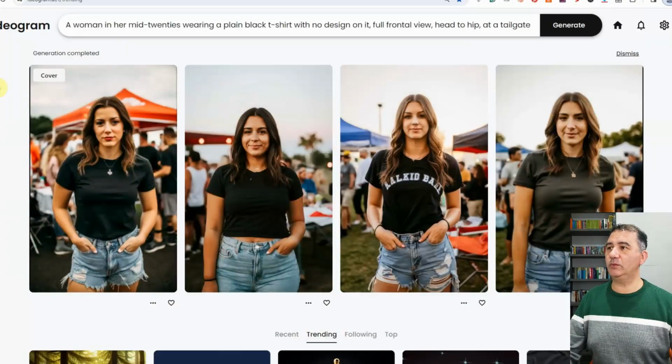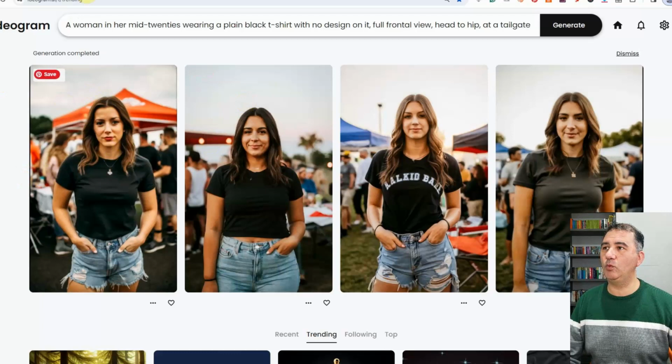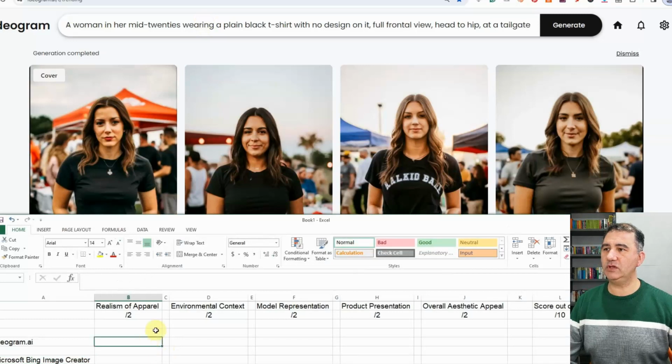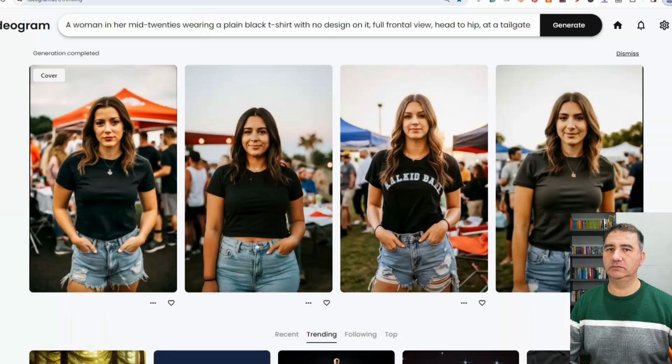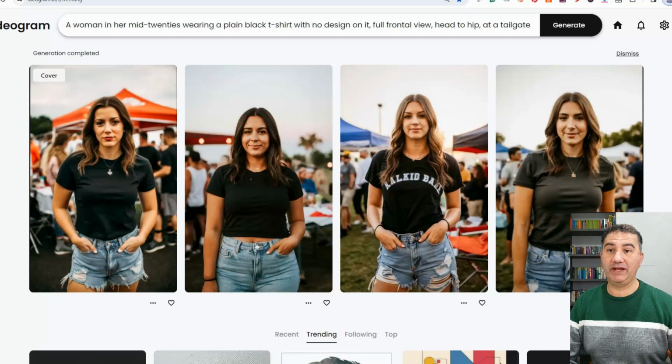So the first one that we're going to bring up is Ideogram, where we have a woman in her mid-20s wearing a plain black t-shirt, obviously with the rest of the prompt. And in terms of realism of apparel, so let's just move that up. Realism of apparel, I think we can all agree that Ideogram has done a really good job in providing some realistic images of a t-shirt. I mean, we've got the folds as well. So yeah, in this particular case, I think I would give this a 2.